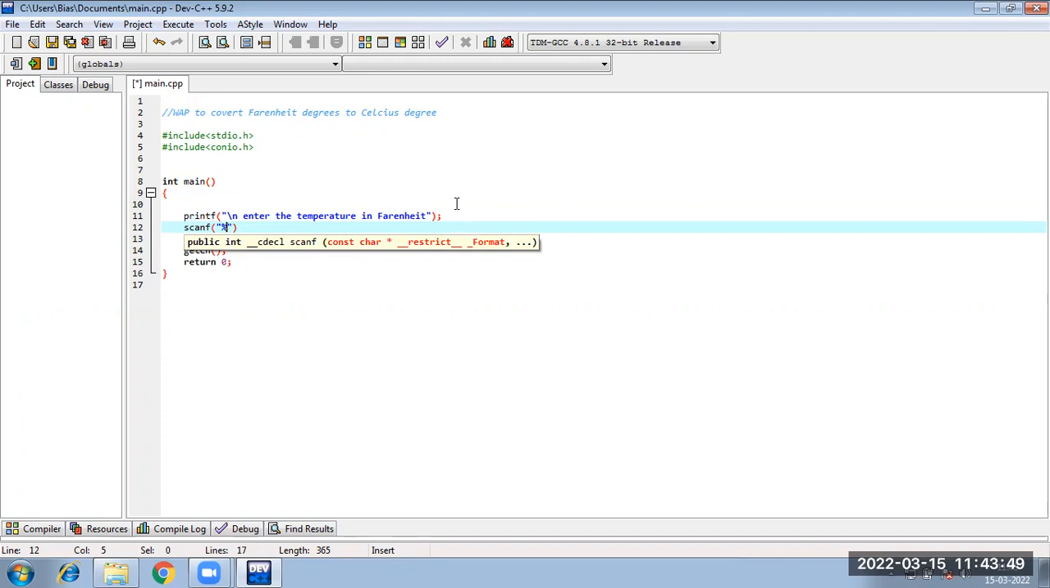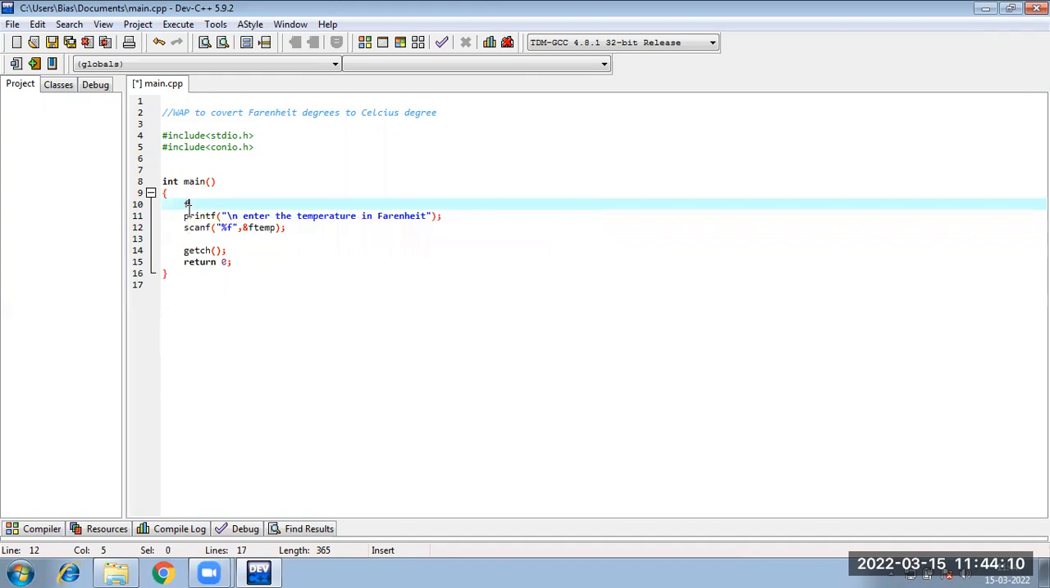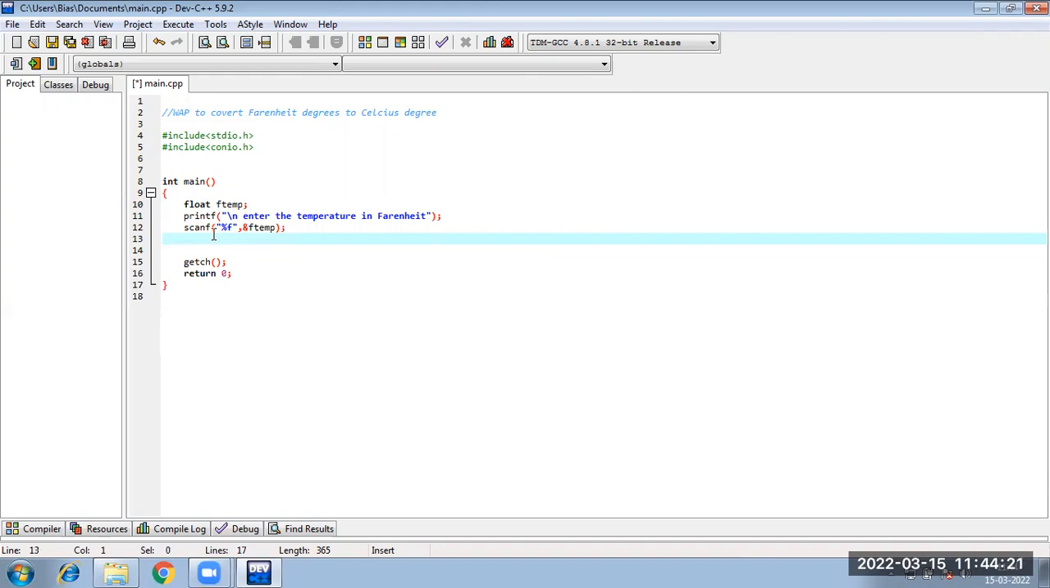Now, I will take it as float because I can input decimal temperatures also. I am saving it in F temp, the Fahrenheit temperature. Once I take the variable F temp, I need to declare F temp here also. Fine. Now, after I take the temperature from the user, it will do the conversion.